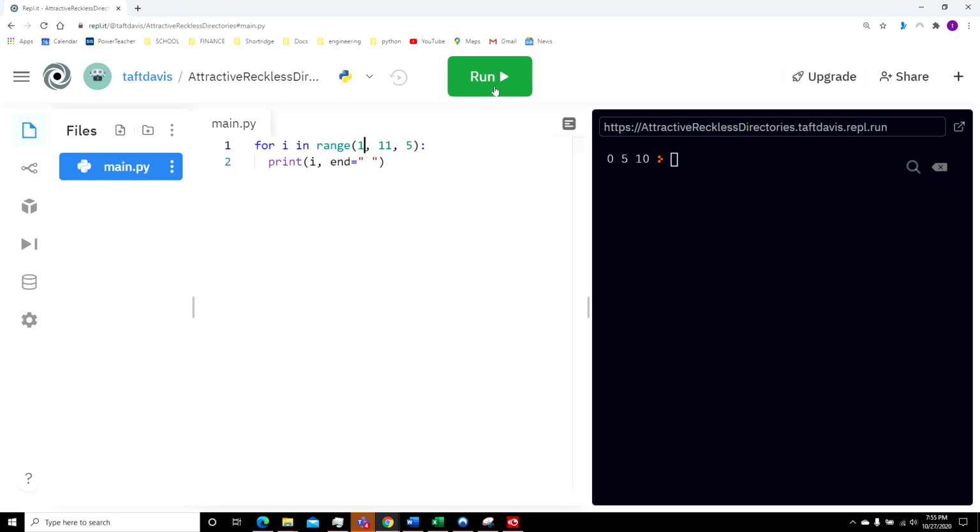Let's change that to 1. Now, 1, when I count by 5, it goes to 6. Then my next number would be 11. But it's not going to go all the way to 11 because it stops 1 short of my biggest number. So if I wanted to go 11, then I could change that to 12. And I get 1, 6, 11. And so that's a simple for loop in a range.